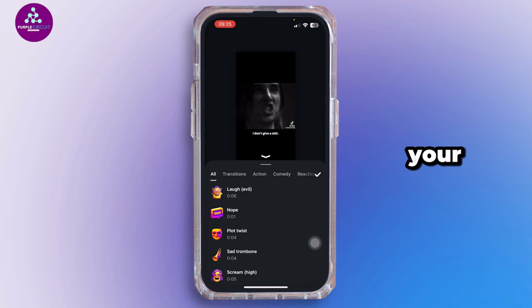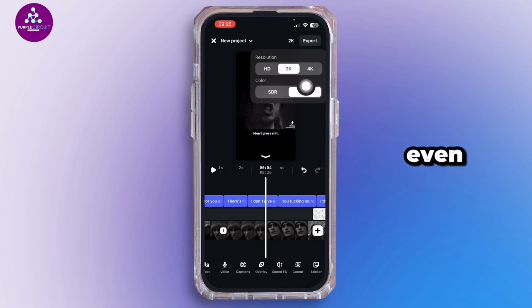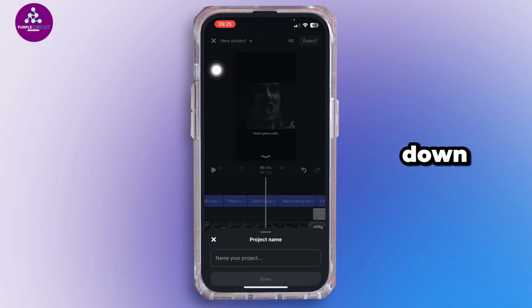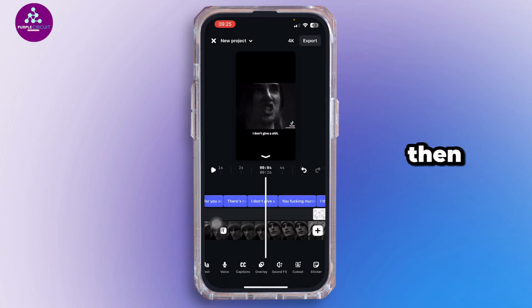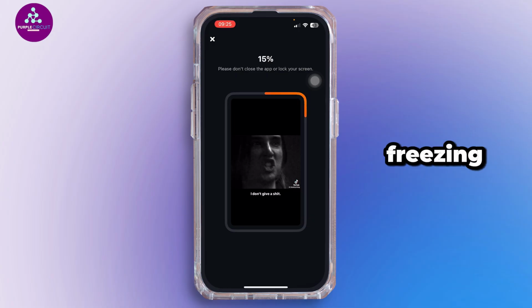And when you're happy with your edits, you can then tap on Export. You can even go ahead and change the resolution up to 4K. Once you're done, you can even tap on this dropdown and then rename your project. Then after that, you can tap on Export to save your video to your phone or post it directly to Instagram or Facebook. If something glitches, like the export button freezing, don't panic. Close the app, reopen the app, and then try again. It usually works on the second go.